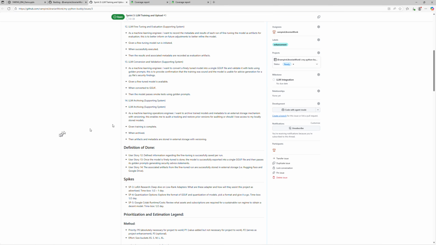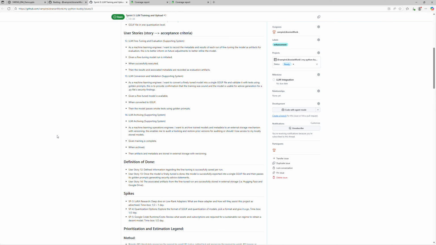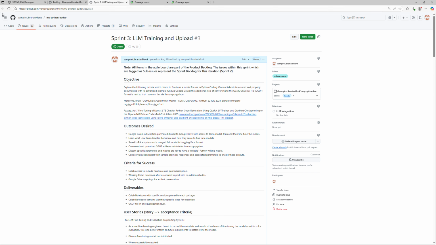What we're looking forward to is going through requirements and user stories, and requirements and functional requirements are synonymous. We've got 12, 13, and 14. We're going to focus on recording our information to make sure we're doing our fine tuning correctly. We're going to export to GGUF, and then store the associated artifacts appropriately in Google Drive, etc. I think that is the basis for everything else.